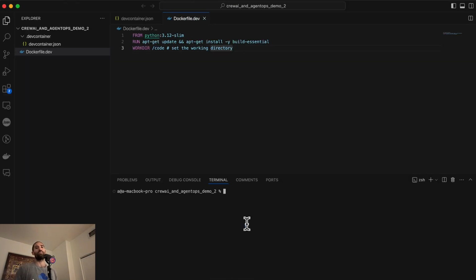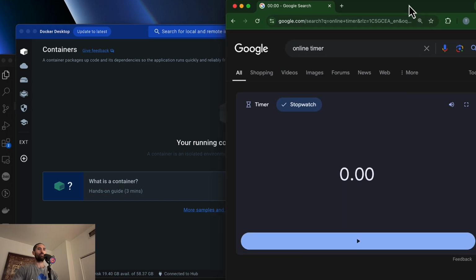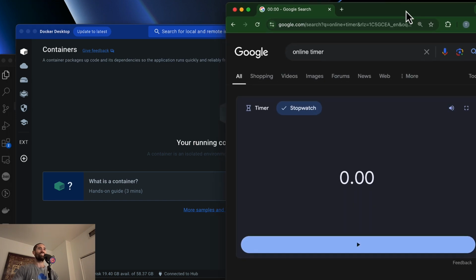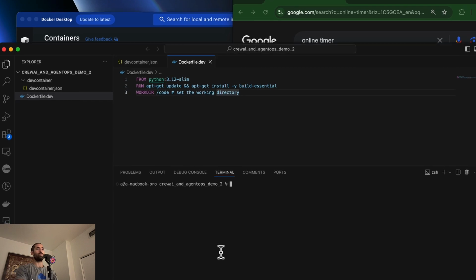Now that we have these files added, let's build or launch our mini computer or dev container. Before we do that though, let's take a quick look at the Docker Desktop UI, and we can notice there's no containers running. And let's also set up a timer so that we can time how long it takes to build this dev container. So if we come back to VS Code, here's how we launch the dev container.